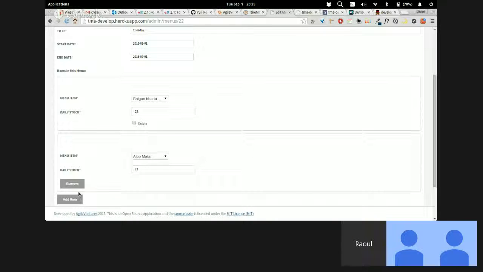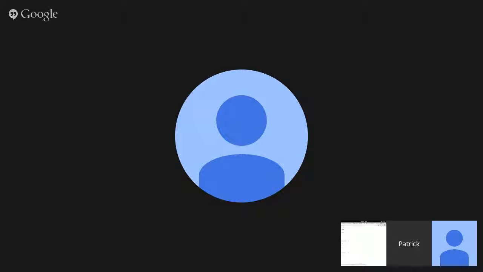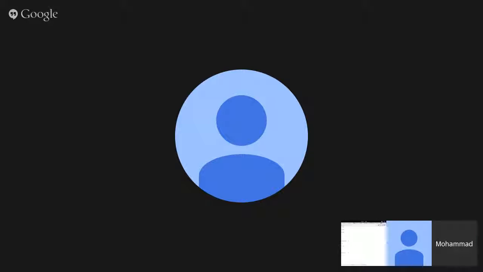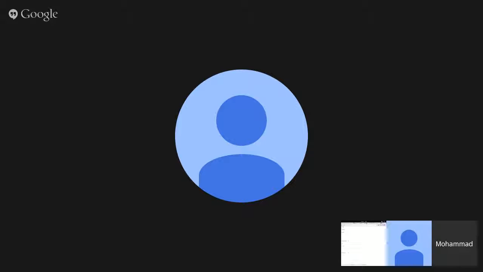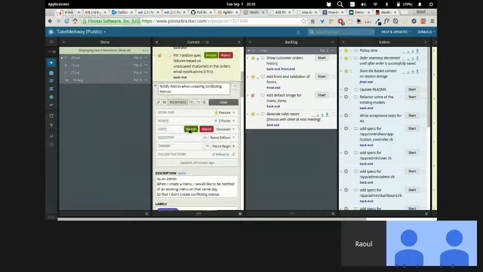Maybe Patrick wants to elaborate on that, since you're the one who worked on that. Yeah, that's pretty much it. So you can have one, two, or more than two menus active on the same day. You just can't have the same menu item present in more than one menu on the same day. So it's very simple. Sounds logical. Okay, so that's good to go.